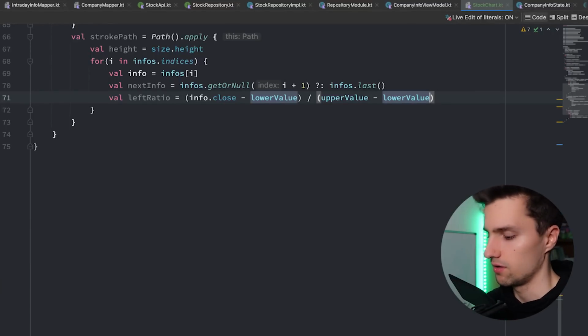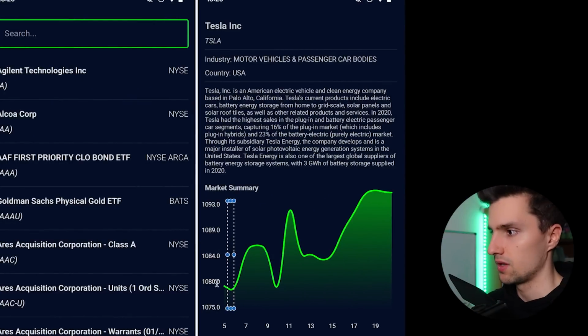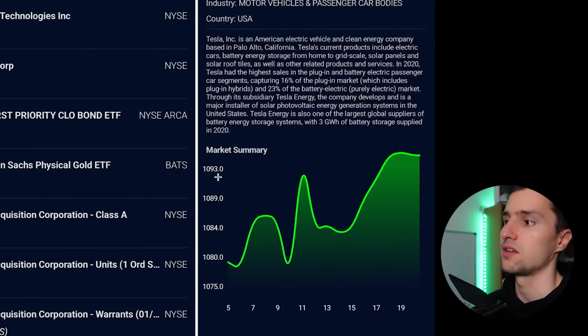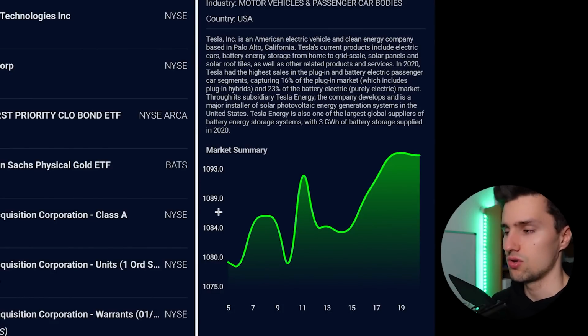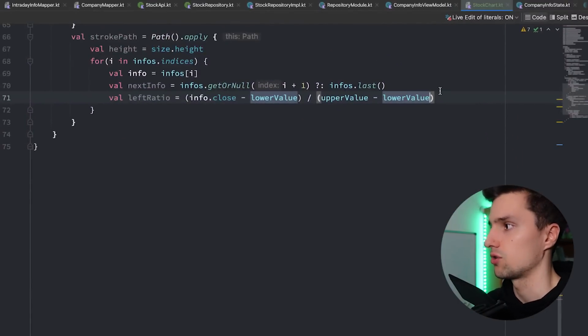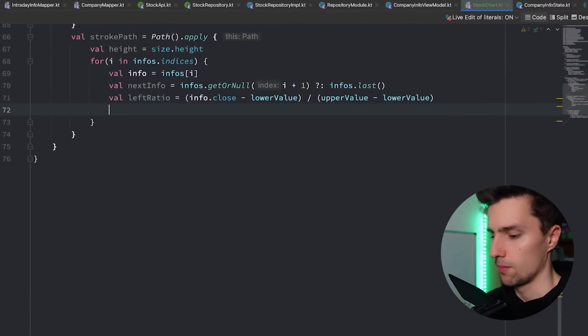So the first interval would be, like in this case, 1075 to 1093, and we map it to values between 0 and 1. So just percentage values. And that's the normal formula for that. You can just Google for it. That's where it comes from.